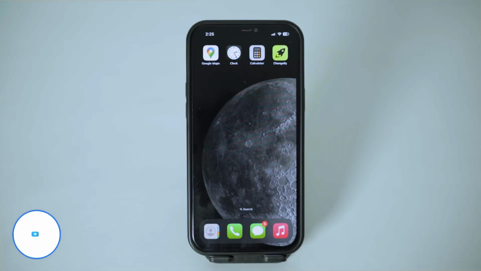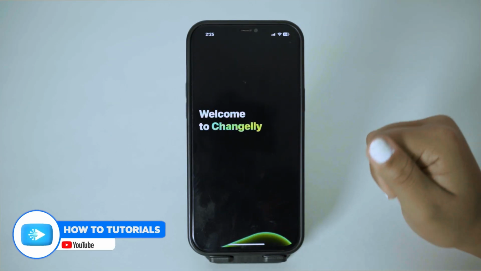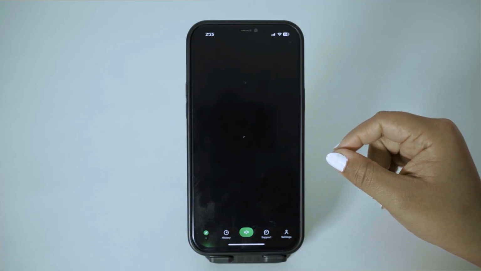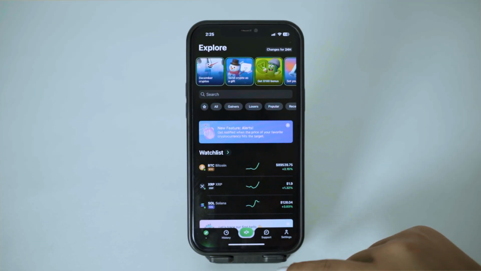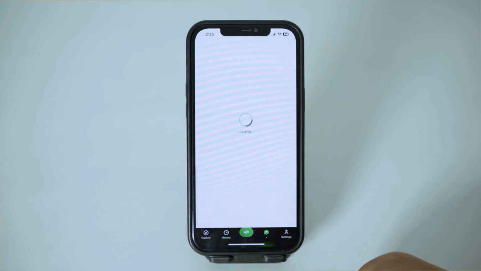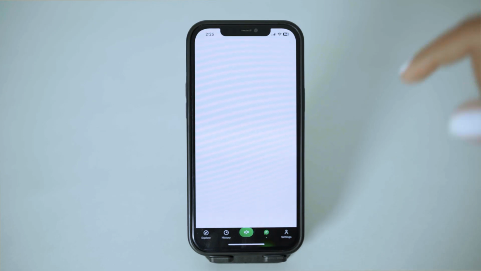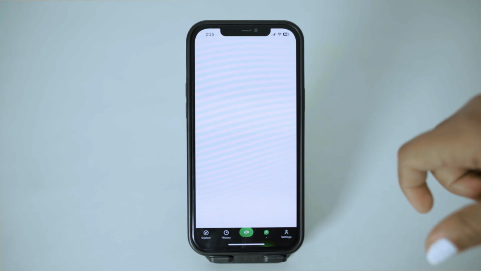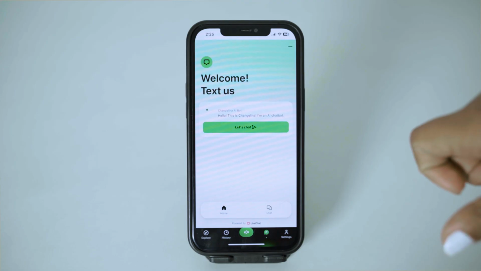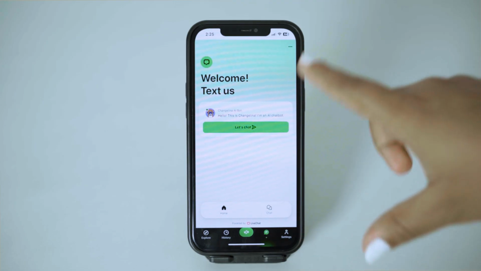Well, it's quite easy. First of all, simply open the application and make sure that you are logged into your account, and here you can see the option of support. Tap on it and then you will get the option of the live chat. Just like this, here you can see this is the live chat.